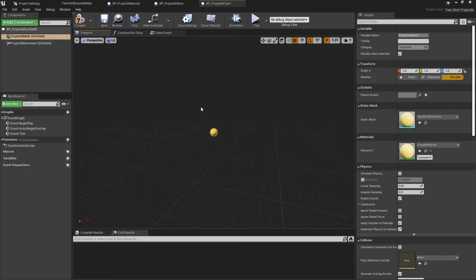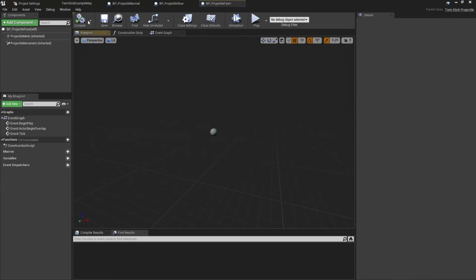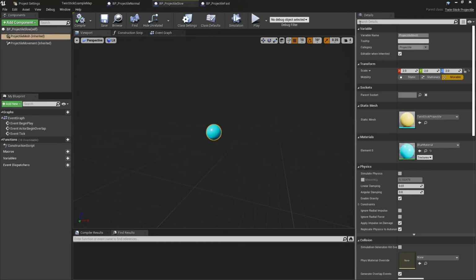In fact, I think these are quite hard to see as they are. So maybe we'll leave the size the same, but I'll set this one to be the gray material. So these are all going to be very clearly different when they're fired. Okay, so that is our 3 projectile classes ready to go.